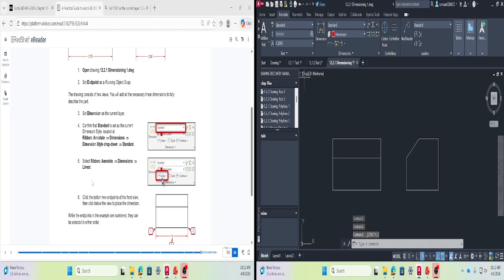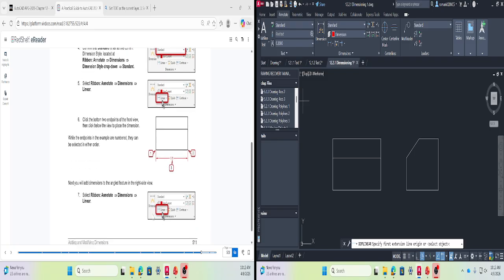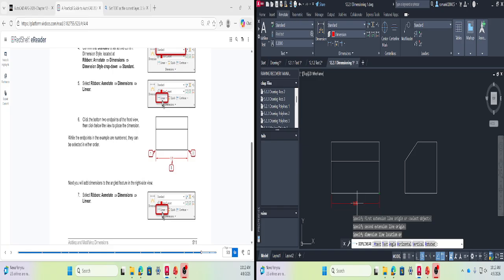All right, and then you want to click on the linear. Like here, and when you're going to do that, this 3 option is going to come. You're going to click those 2 endpoints, and the third one would be where you'd like to put the dimension. So these 3 clicks you got to do to get the dimension this way. 1, 2, 3, it shows here, right?